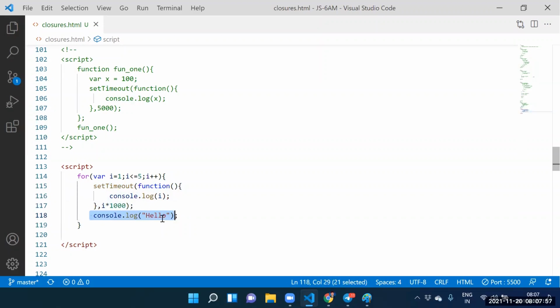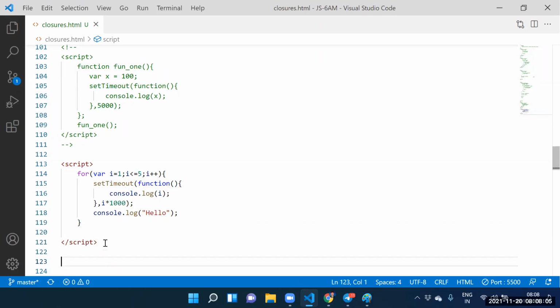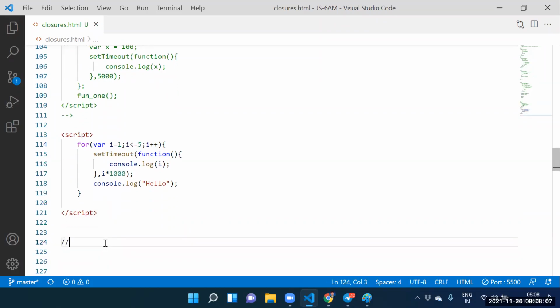This hello will execute how many times? 5 times. So because of that, the output we get initially is hello, 5 times. We are getting hello 5 times, right? Yes or no?